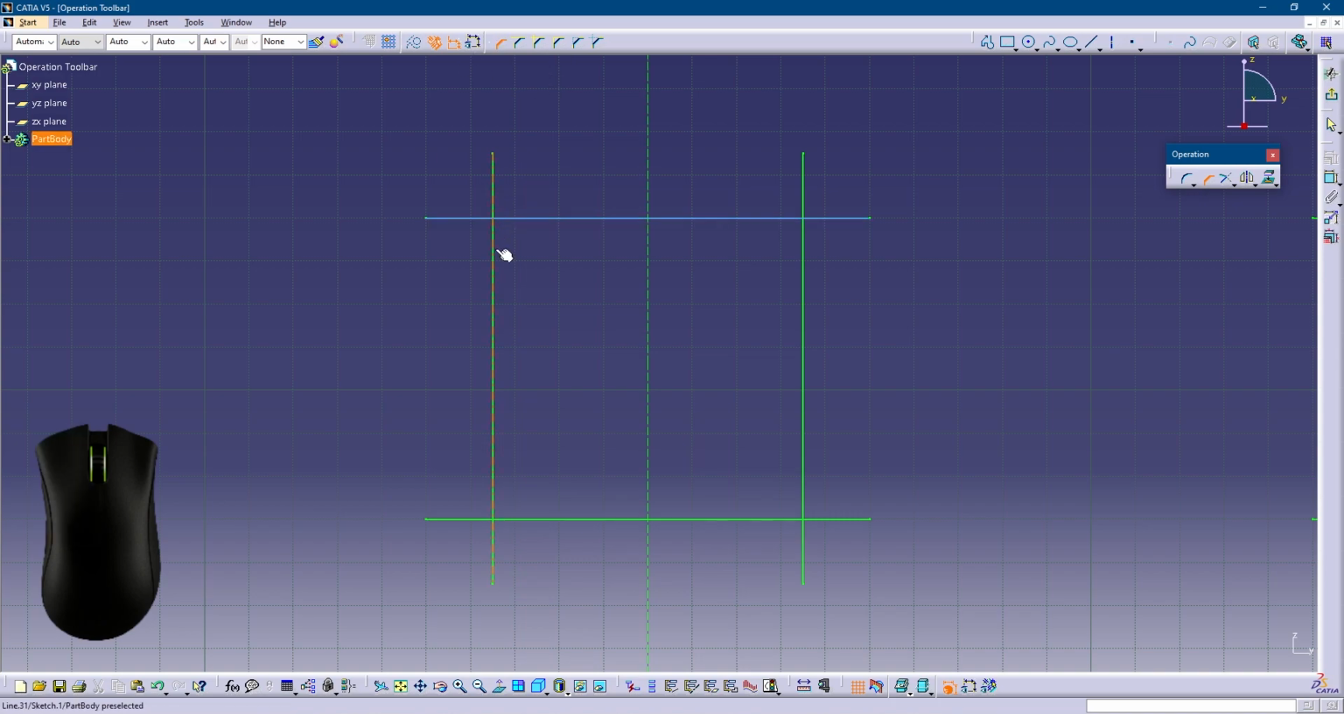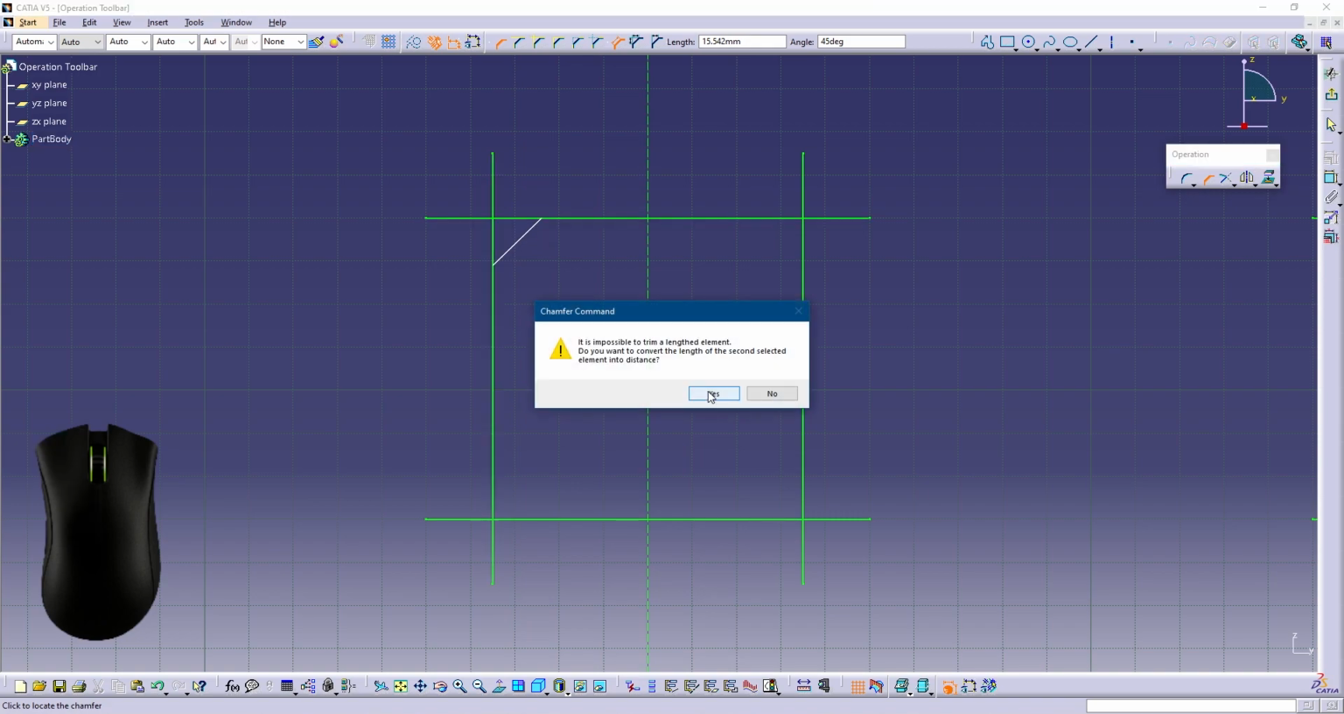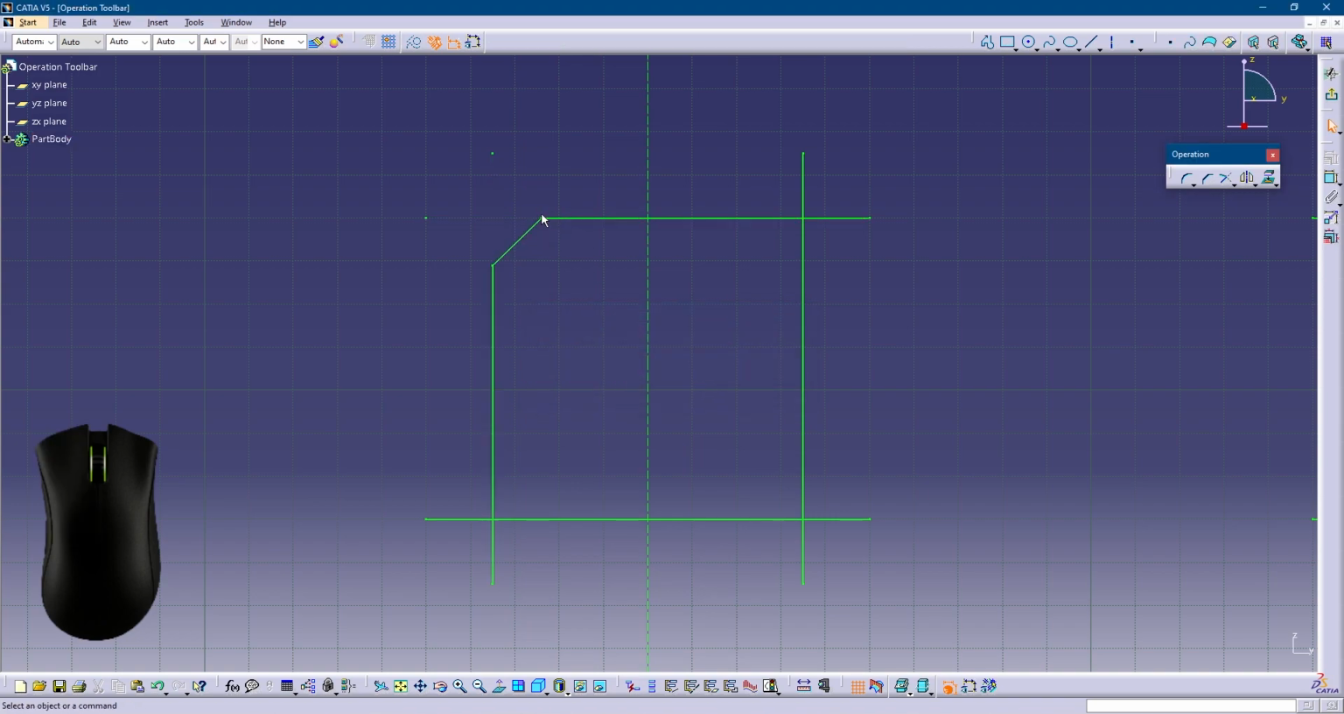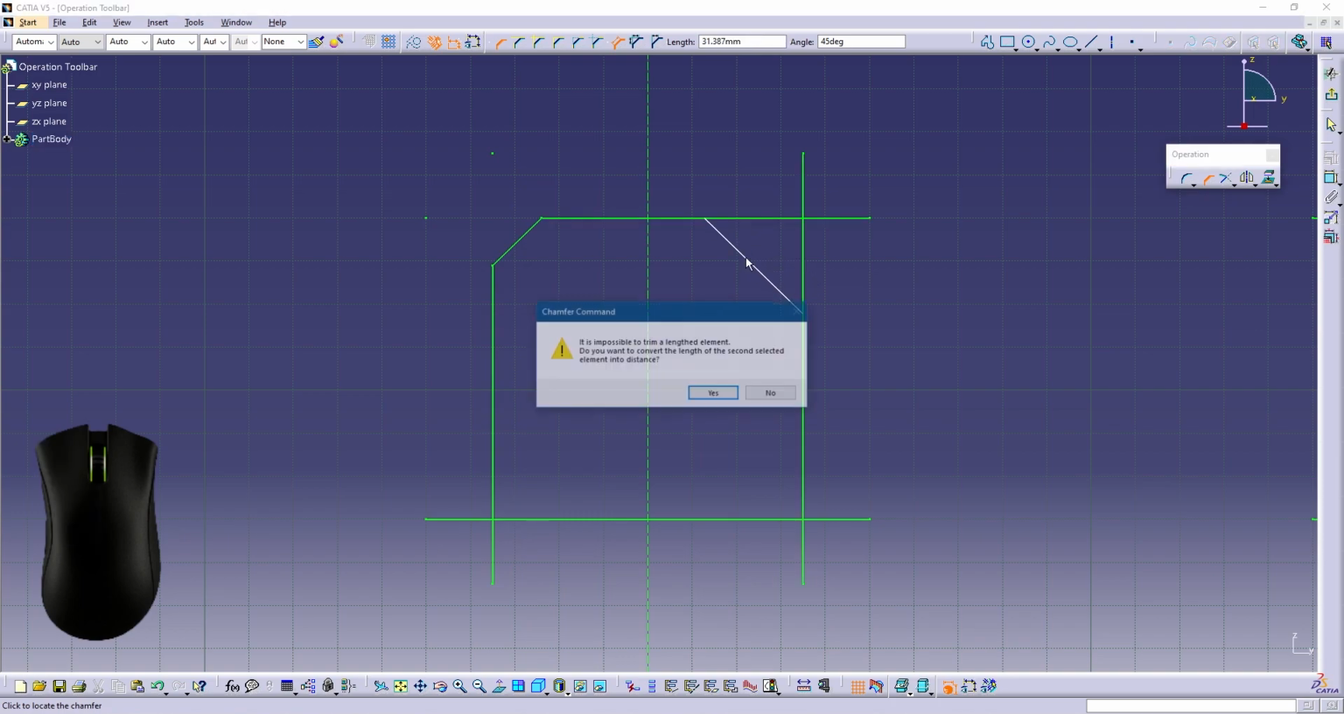Select the first line. Select the second line. Click to locate the chamfer. It has removed the excess lines and generated a sloping edge. Let's perform that again. Click on the chamfer tool. Select the 2 lines. Click to locate the chamfer.